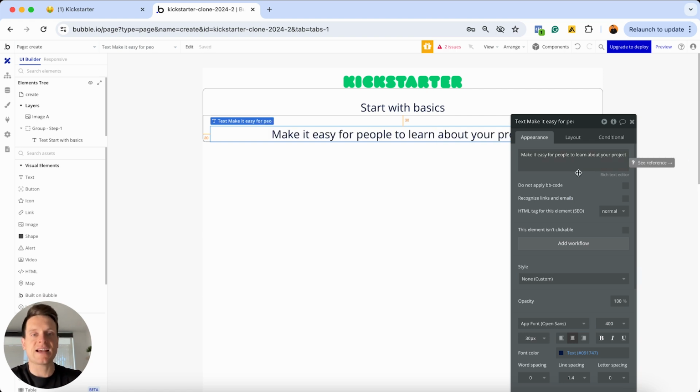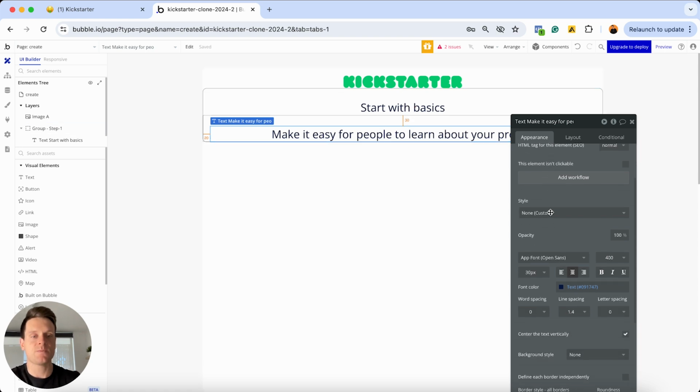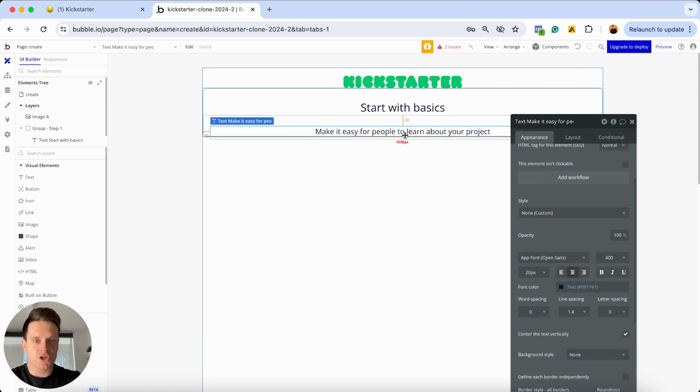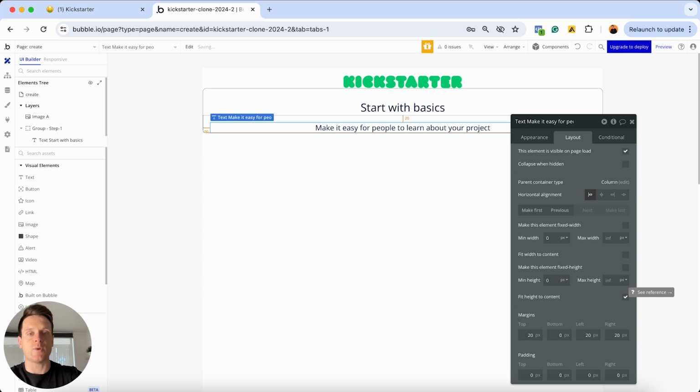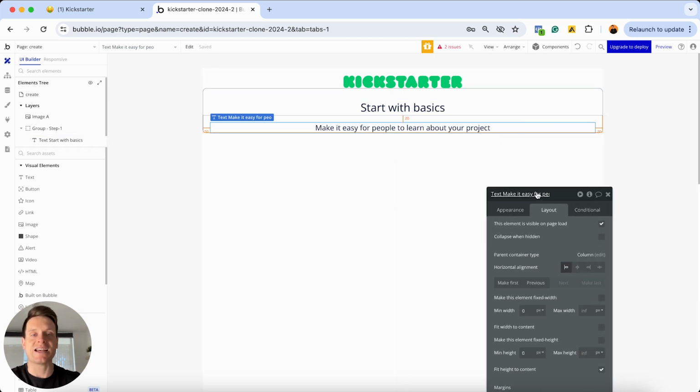And look, for this text, I don't want this to be as large as my main heading. So what I'm going to do is scroll on down and set the font size to be 20. I'm also just going to close off some of this gap here. So I'm going to jump to my layout tab and reduce the top margin from 30 to 20 pixels. And because we copied this text element across, it's also copied across all of the margins around it. So we don't need to change anything there.